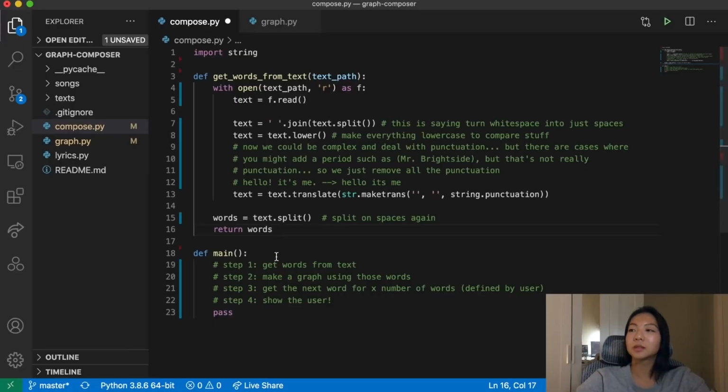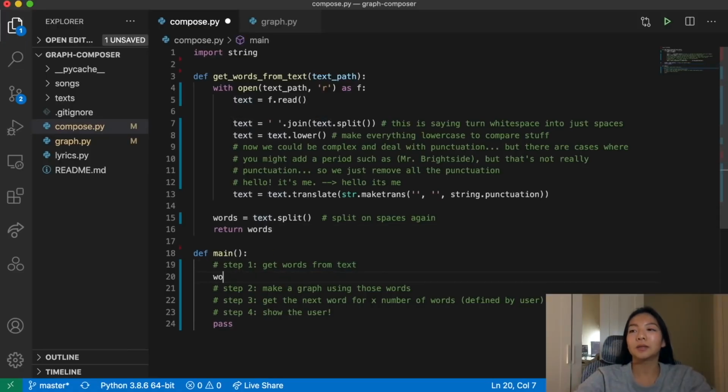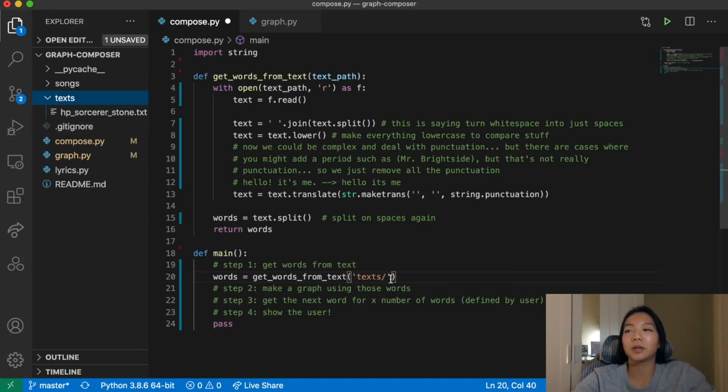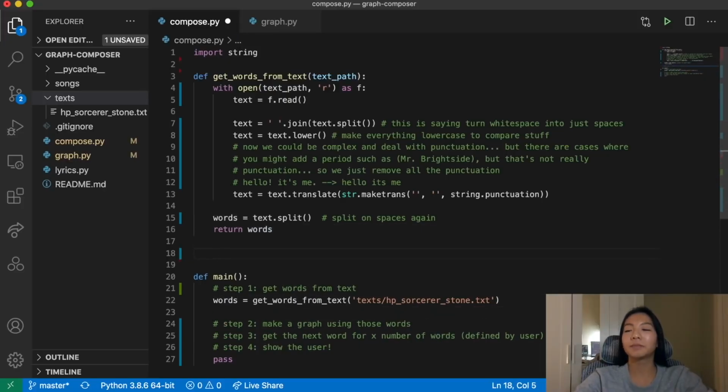So return words. So under step 1, we can say words equals getWordsFromText, and then pass in the path to, for example, let's use Harry Potter. So text/HP Sorcerer's Stone, that's the name of the text file, .txt. That's our step 1 right there.